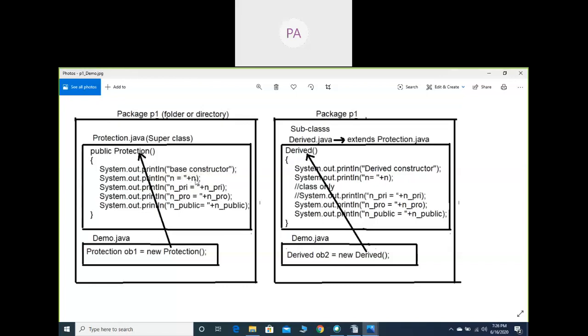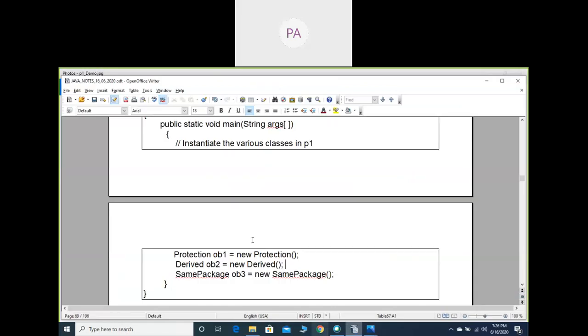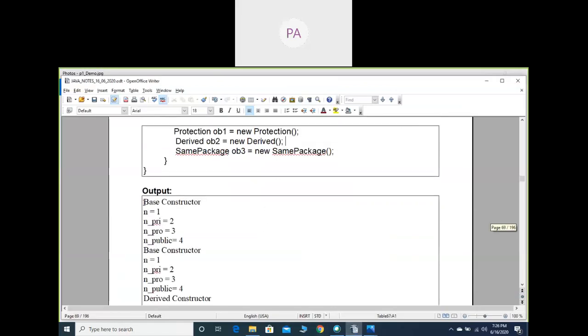Okay, so n and n underscore pri, that is private variable, protected and public variable, with the message base constructor. So first this output is displayed. If you look at the output, base constructor with n equals to 1, n underscore pri equals to 2, n underscore pro equals to 3, n underscore public equals to 4. So this is printed for base constructor.